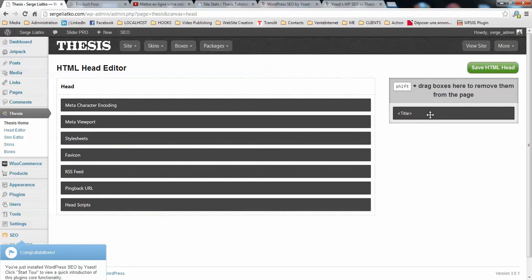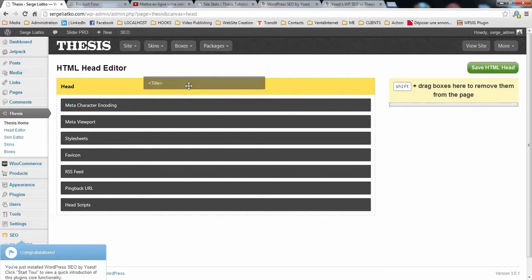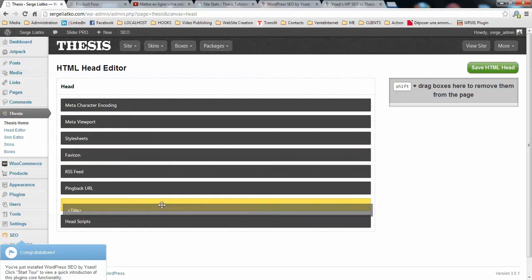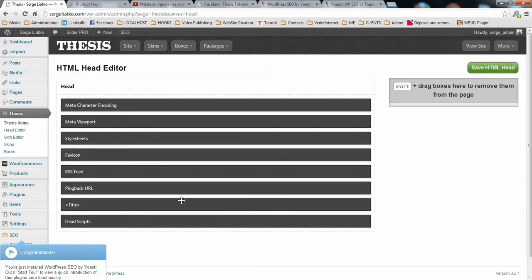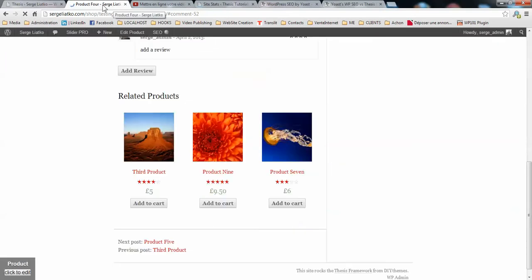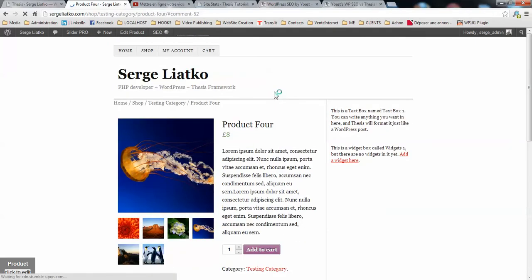So you hit your Shift key and you keep it held. Then you just drag the title here and you place it somewhere in this section. What I do, actually, I put it somewhere here, just above the head scripts, and you save the HTML head. So here you go. When you go to your site, you will see that the page title has changed from the product to product with a site name.